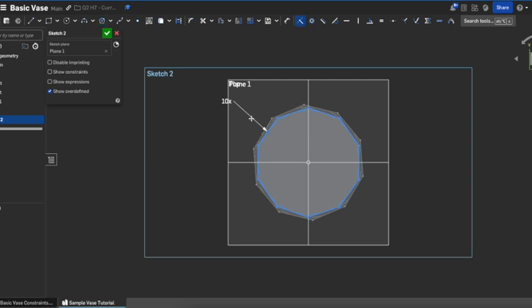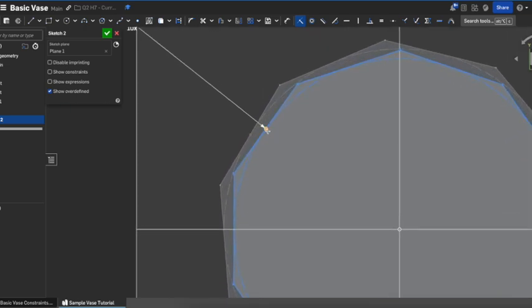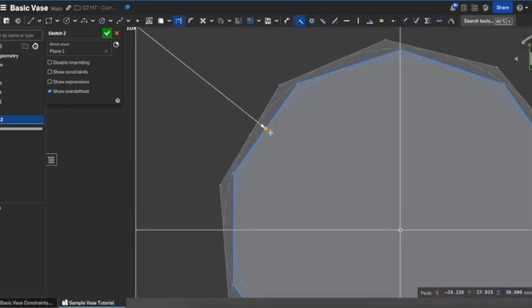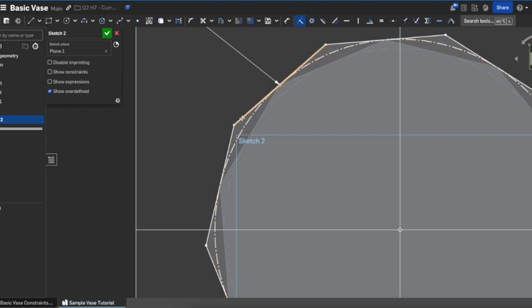I'm going to hit the I key, which is the coincident. And I'm going to zoom in here so you can see what I'm doing. I'm going to click this point, and I'm going to make this point coincident, or lined up, with this point on my other polygon. Okay.